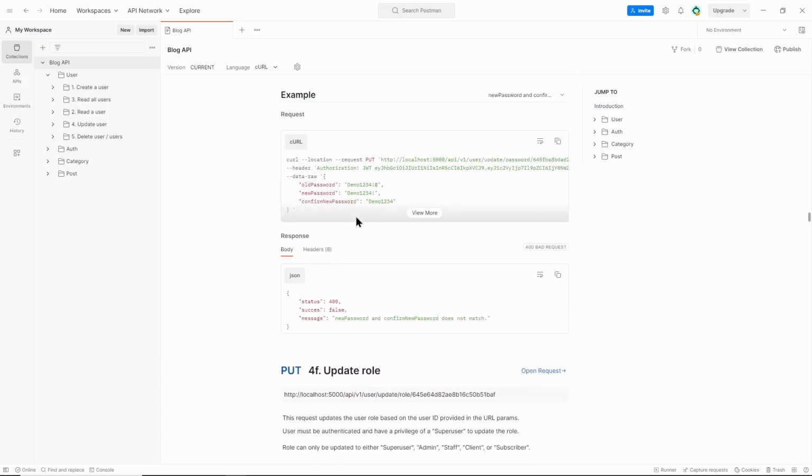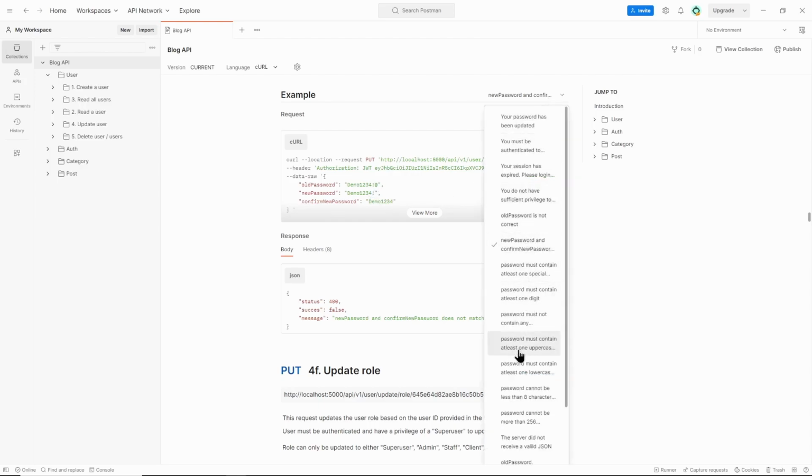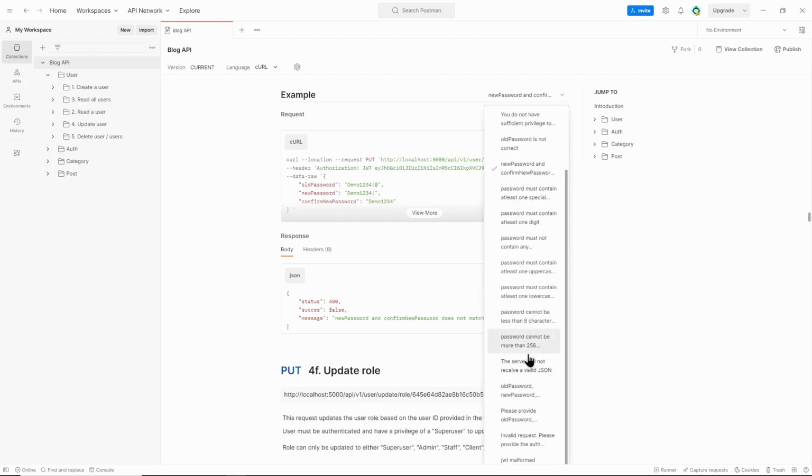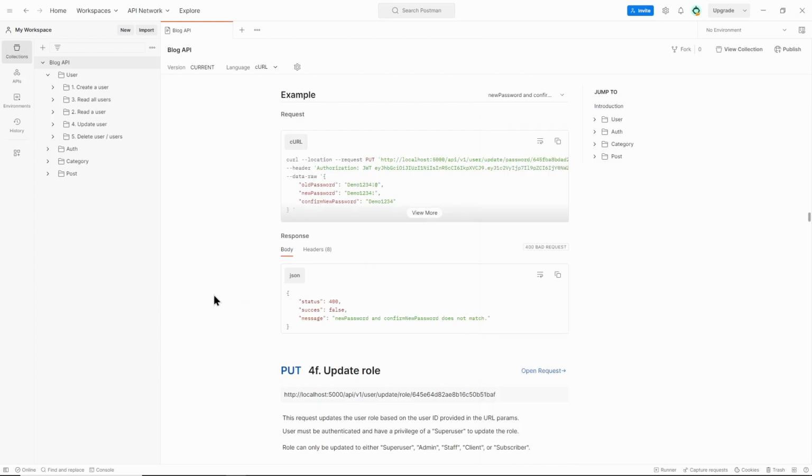And again, this is the same as when creating a user. Password and confirm password does not match. In this case, it does not have the exclamation. And all these other ones are just the password validation checks that we already went through when creating a user. And we'll do this completely from scratch too. But all the other examples should be the same as before.